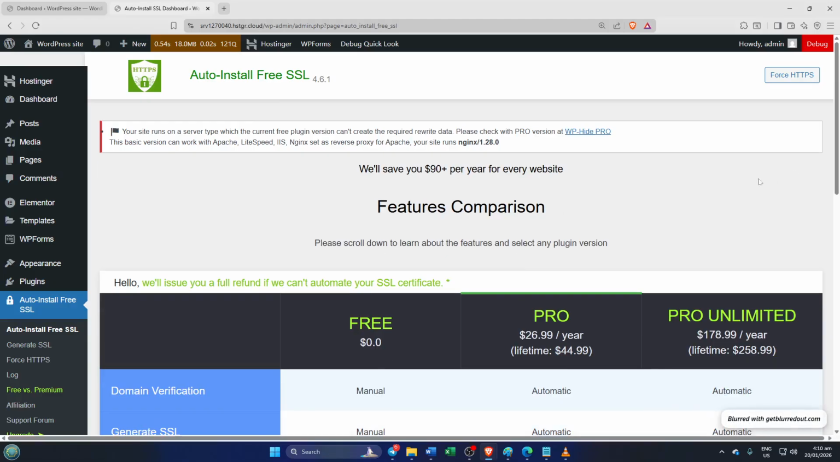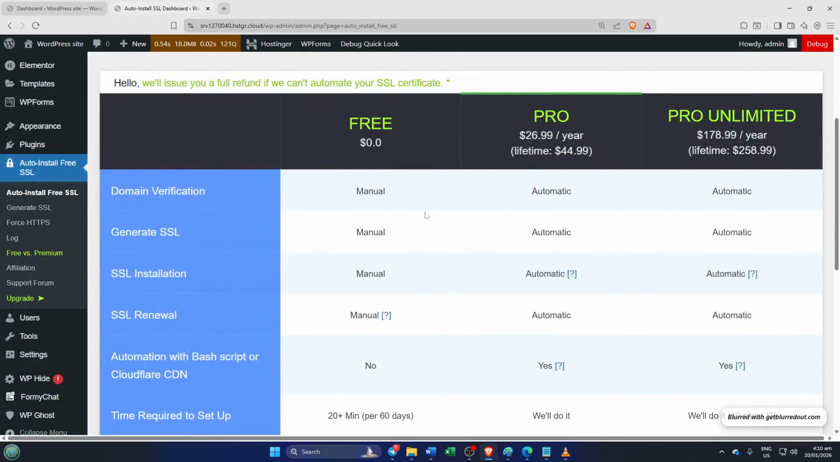And that's it. You've just equipped your WordPress site with trustworthy encryption for free. And in the process, you're telling your visitors and search engines that you take security seriously.